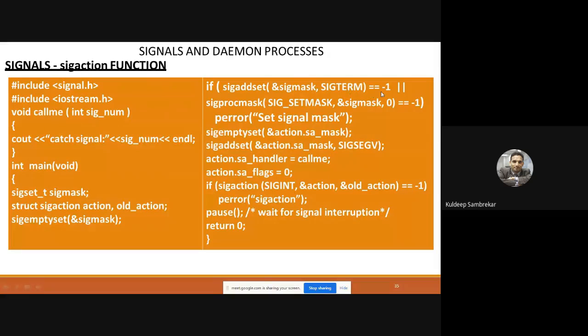And if it is equal to -1, or if the sigprocmask is nothing but again to get the details of the signal. If it is sigsetmask and the signal which you have called is 0 -1, then you can throw an error, that is set signal mask. That means you're trying to add a signal but it is not being added for you if it is -1.